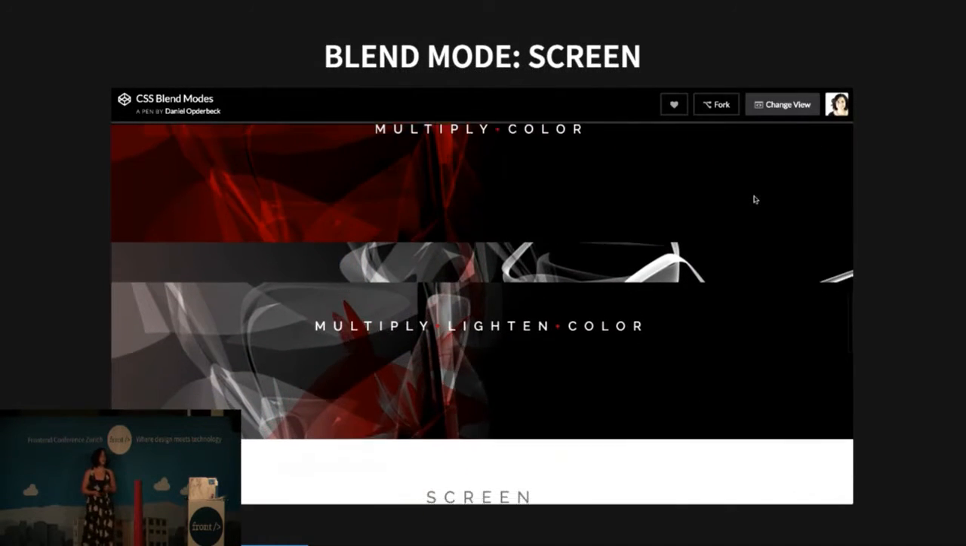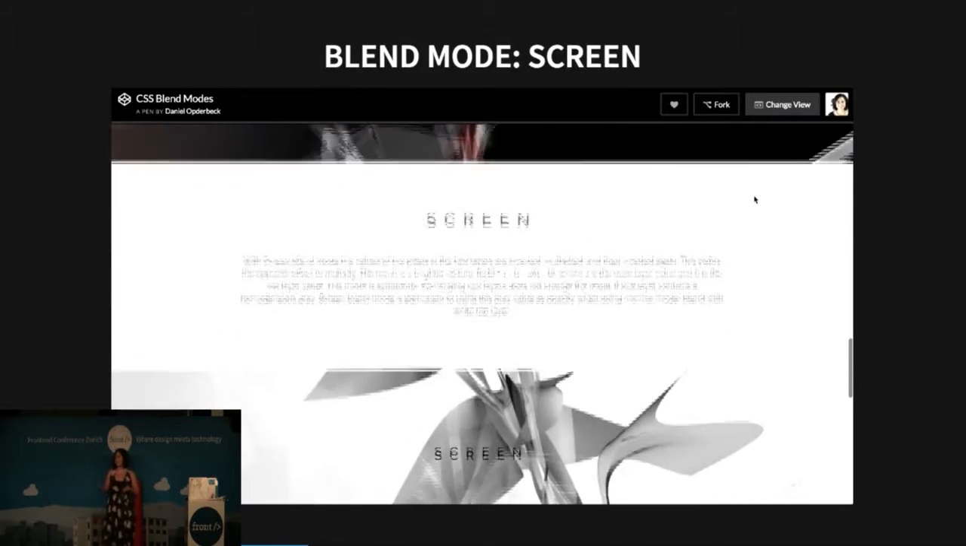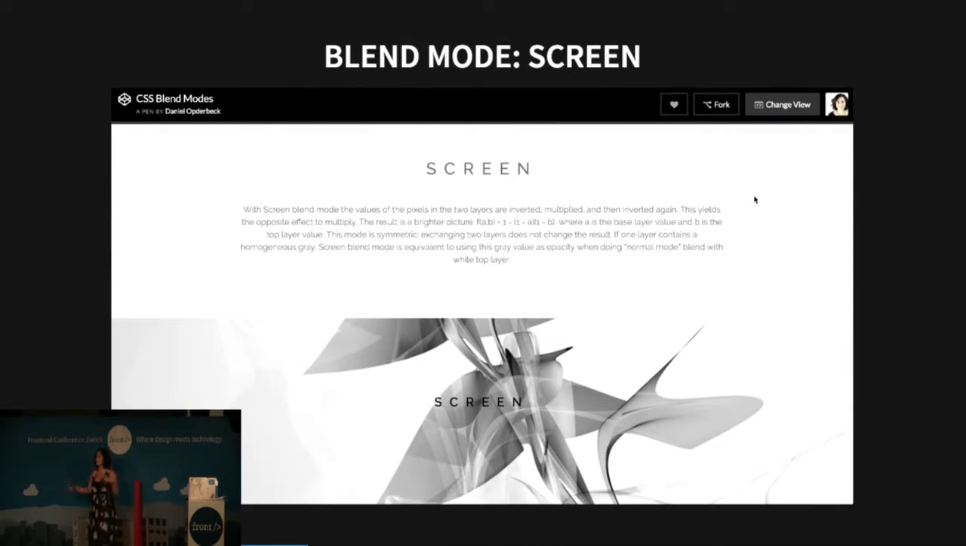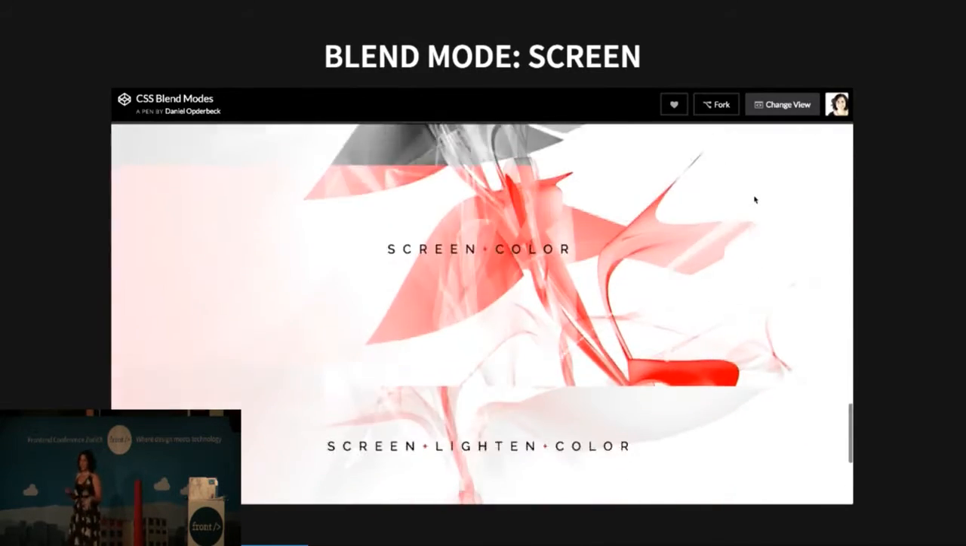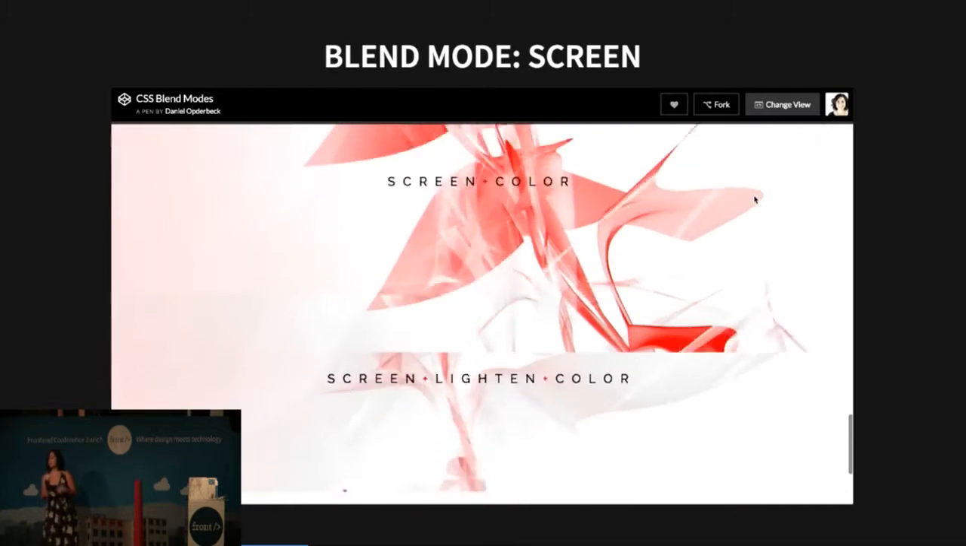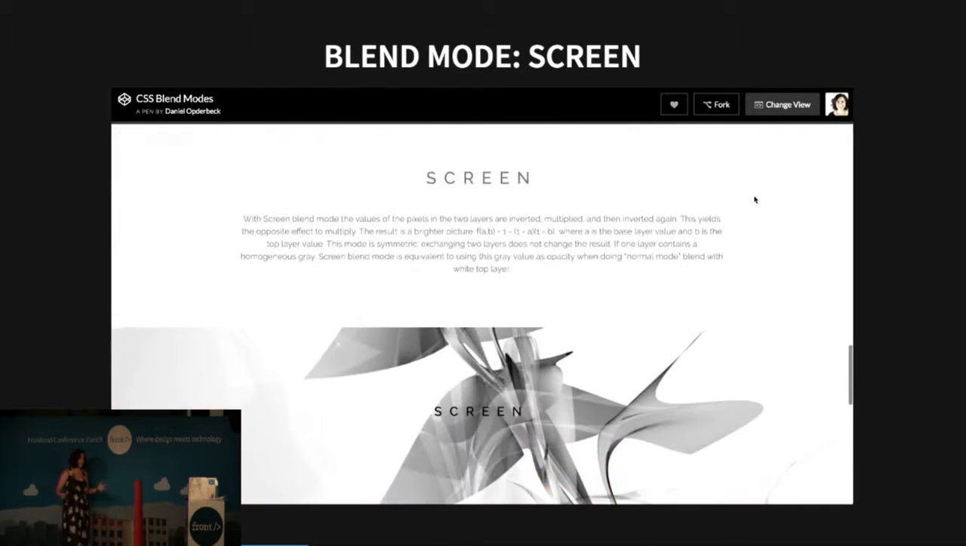The next one I want to talk about is screen. I like this example because it shows the difference between multiply and screen right next to each other and how they can move together. So screen is the exact opposite of multiply.